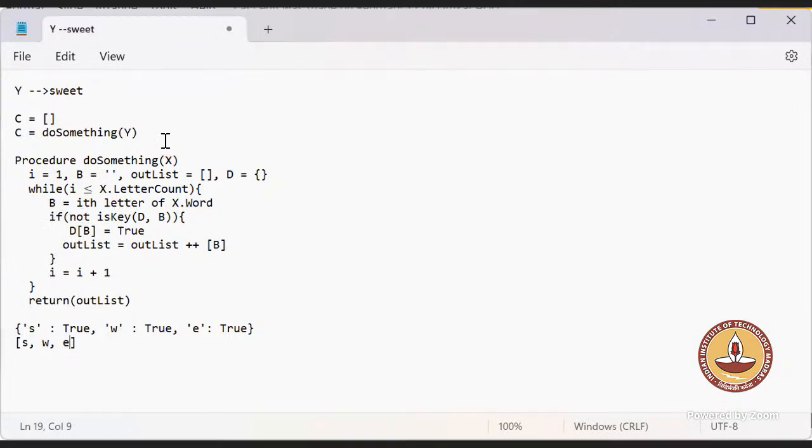What is our next letter? It is T. You will check again whether T is a key of your dictionary D or not. T is not a key, so D of B equal to true will happen. That means B is T. Your dictionary D will be updated: you will get T as a key and it will be mapped to true.